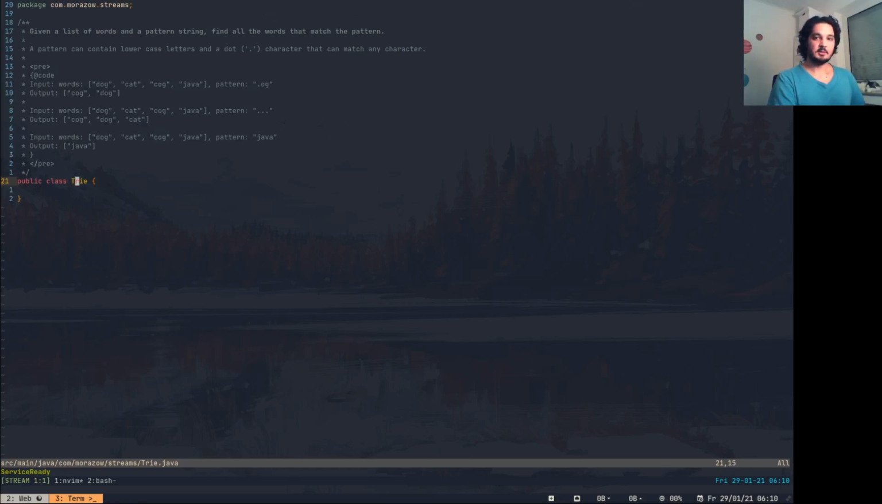A Trie is also a tree-like data structure. Unlike, for example, a binary search tree, it doesn't have 2 or 3 child nodes. Instead, it has as many child nodes as the number of letters in our alphabet. And for this problem, we assume that our alphabet is all lowercase English letters. So each node in a Trie would have child nodes of size 26.